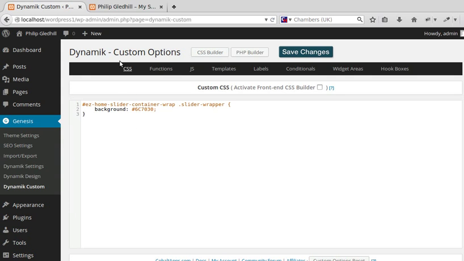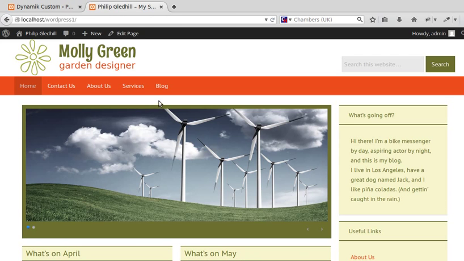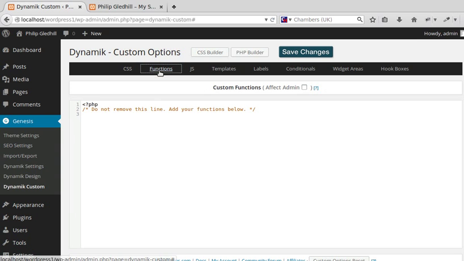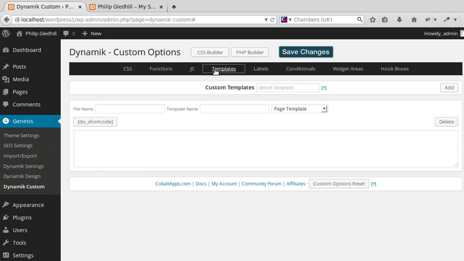I just changed the colour of this little border around the Nivo slider. It has this little border, and it was pretty dark grey, and I wanted it to be green, so I just added some code to make the border a different colour. But you can also add functions, or if you know what PHP functions are, JavaScript. You can build your own WordPress Genesis templates in here.